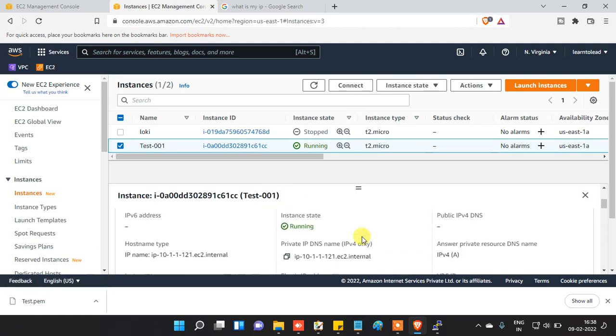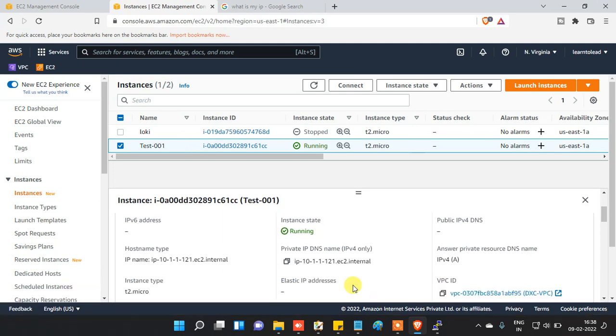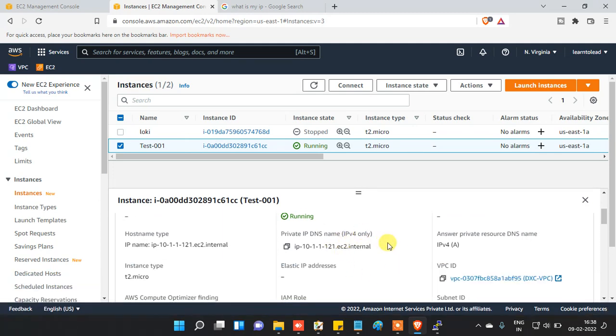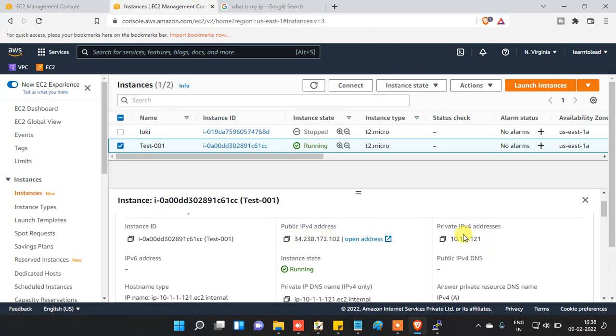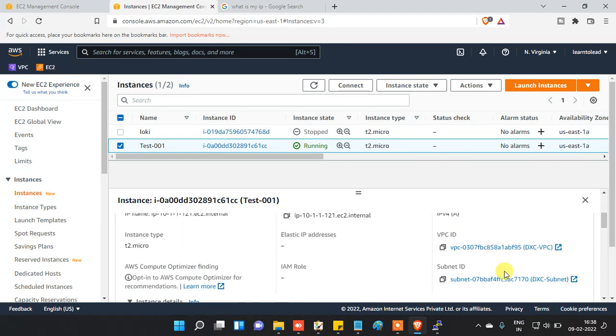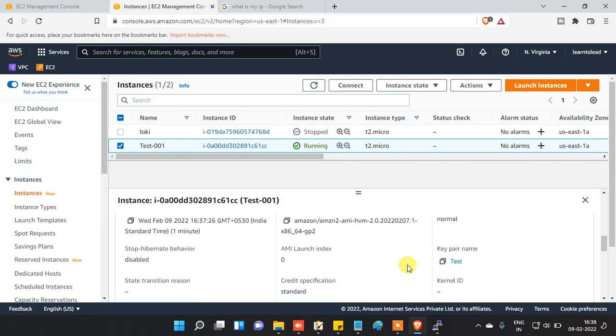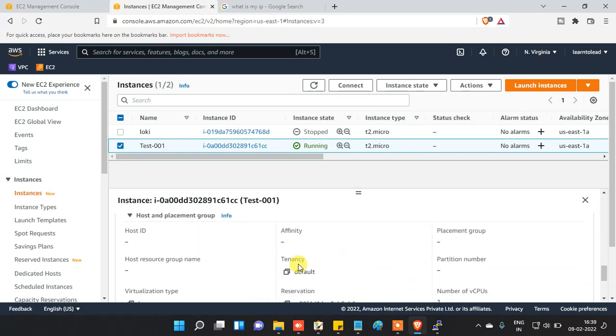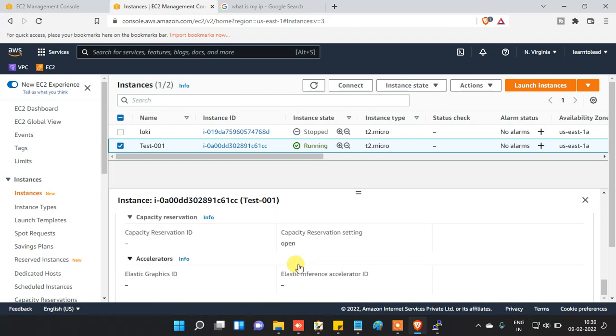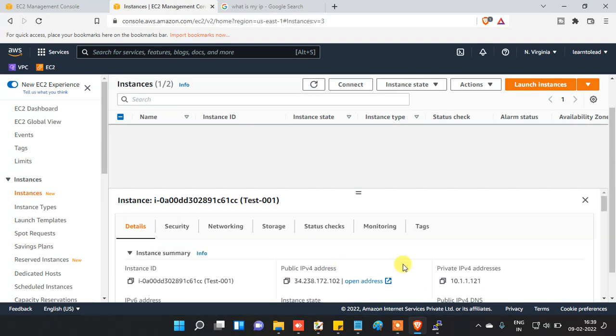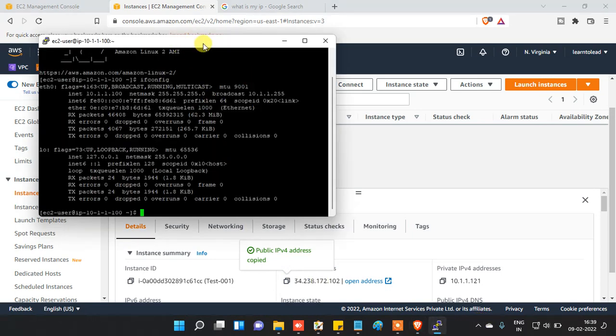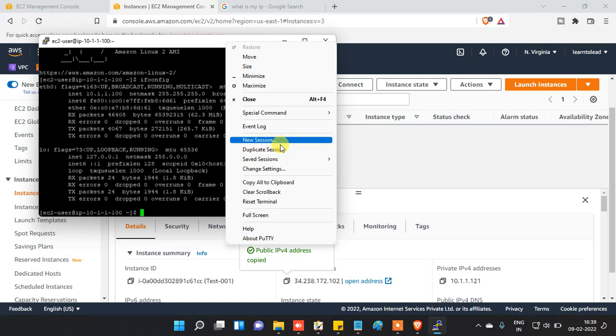If you click on that instance, it will show your public IP address, private IP address, which I assigned one to one, and the key pair name test. Yeah, that's it. So let's try to connect with Putty.